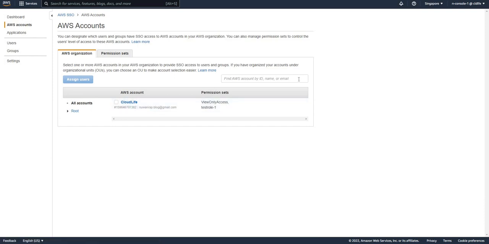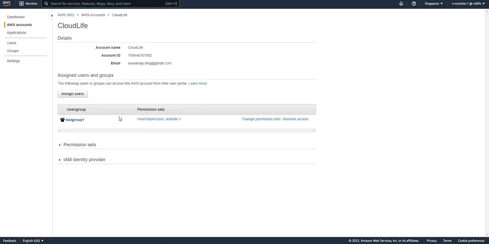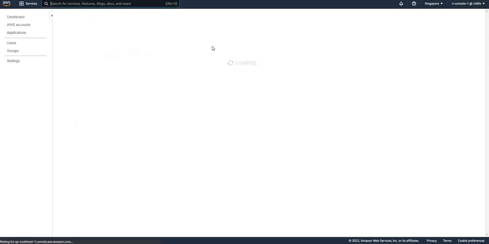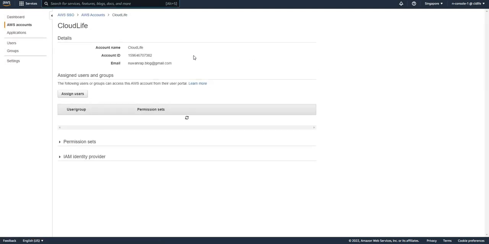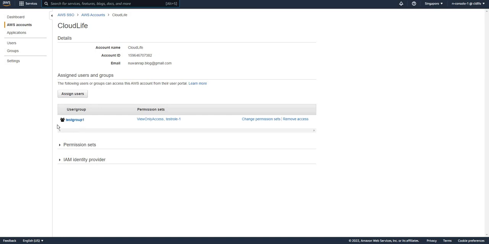Okay, let's say I want to remove access to user 1. What I have to do is go to this particular account. From here, if I refresh this page, I have got into this account. From here, I can see the users and group which I assigned to this account, the test group 1, and the permission sets I have assigned. So these 2 permission sets have been assigned to this particular user group for this account.